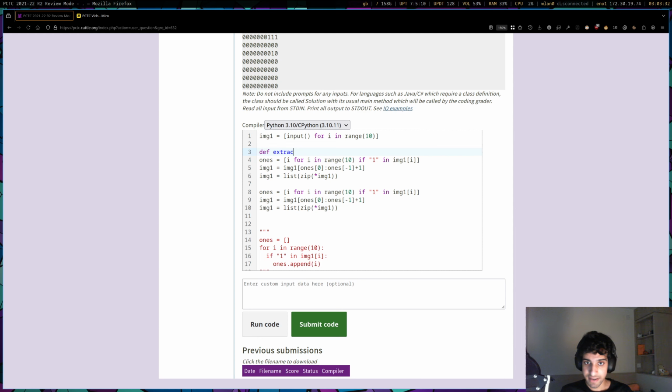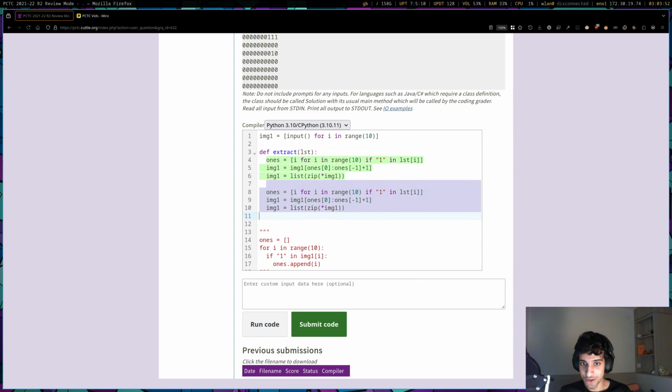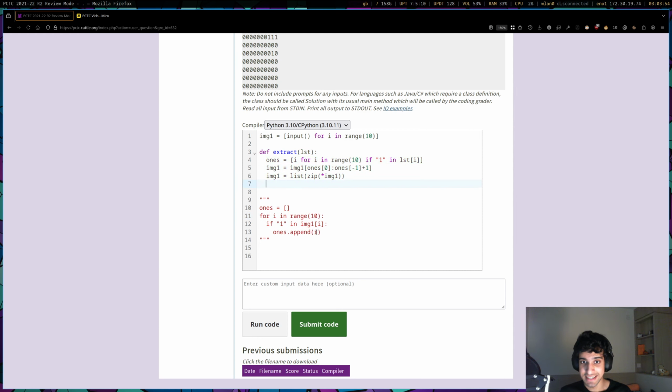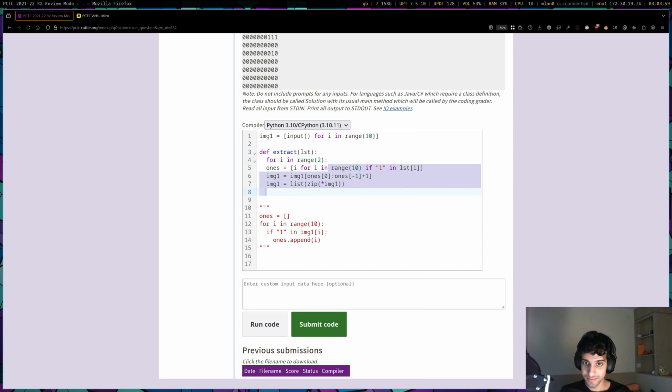So let's do def and let's just call it extract. And let's input a list. And let's change all of these variables to list. You know what we can actually do is, because this is literally just the same code, these 2 blocks of code I've highlighted are exactly the same thing. We might as well just put all of this in a for loop. So let's just do this thing twice. And that kind of just cuts out the amount of variables that we have to rename.